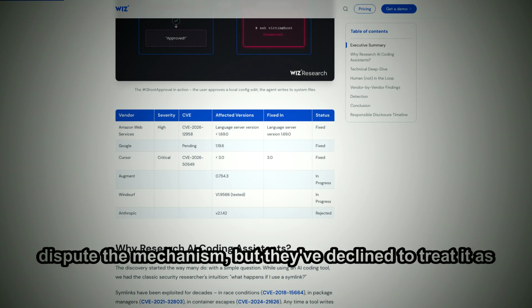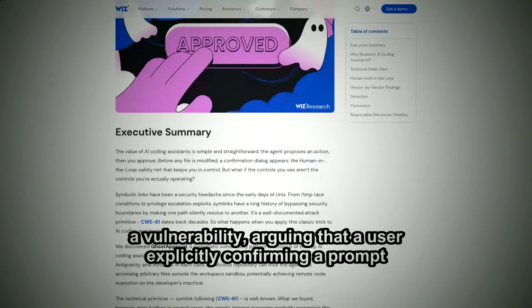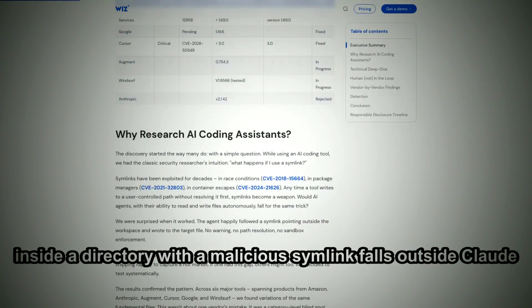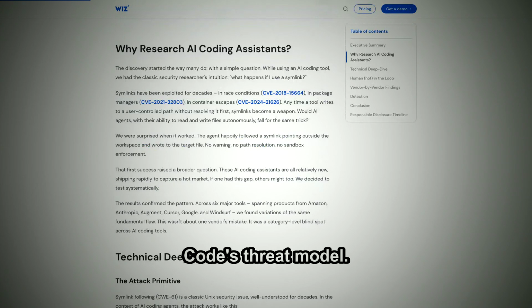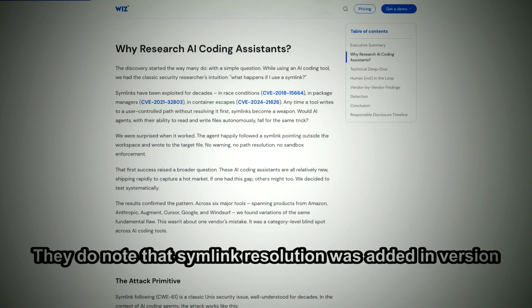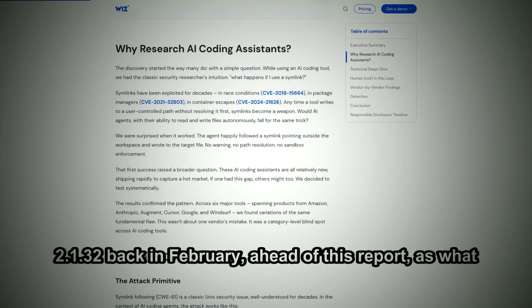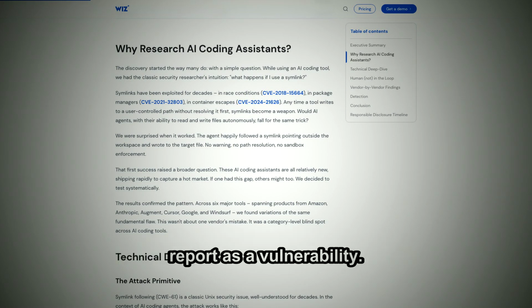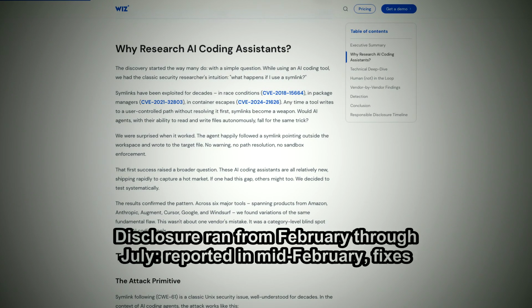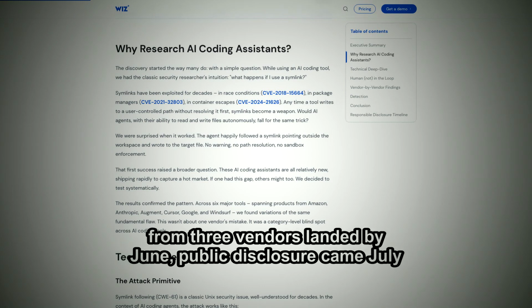Anthropic's position is the one worth sitting with. They don't dispute the mechanism, but they've declined to treat it as a vulnerability, arguing that a user explicitly confirming a prompt inside a directory with a malicious symlink falls outside Claude Code's threat model. They do note that symlink resolution was added in version 2.1.32 back in February, ahead of this report, as what they call proactive hardening and separate from accepting this specific report as a vulnerability.